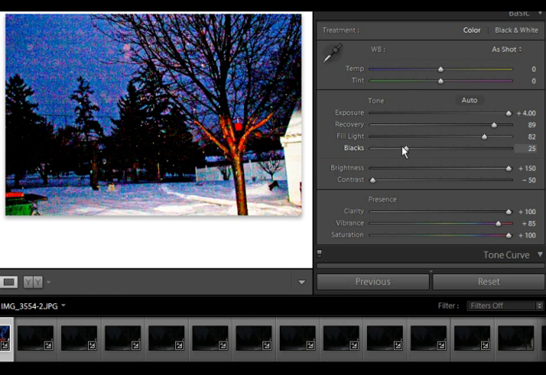Now, what I was talking about with batching these pictures, I've got to set the mic down a second.